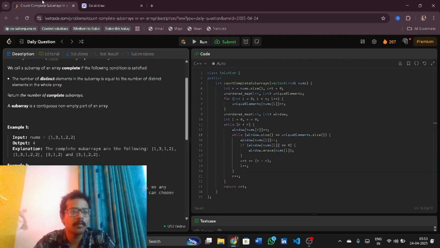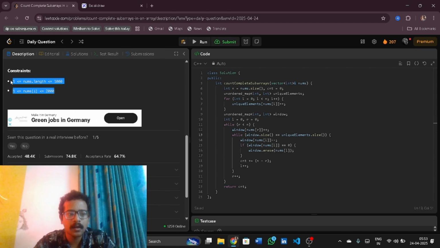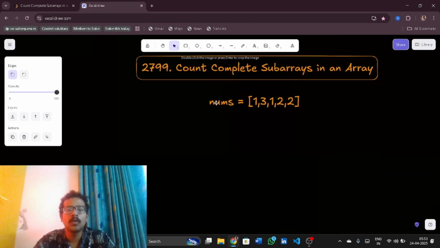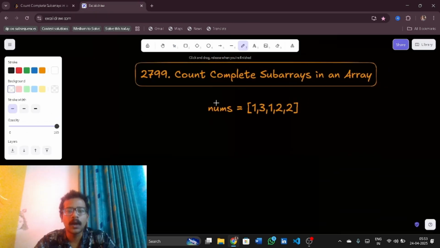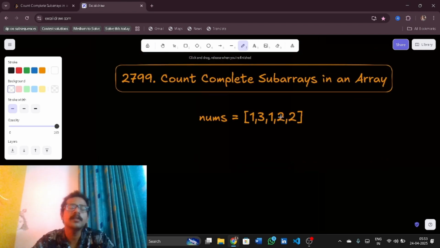Before that, let us see what the constraints are. The constraints are low: don't look at nums of i, even though it's a small number, just look at nums.length, which is only 1000. Now nums is equal to 1 3 1 2 2. This is the first example given to us.